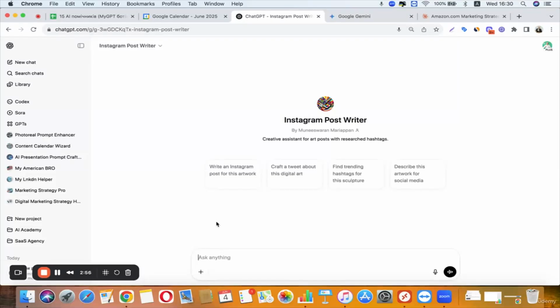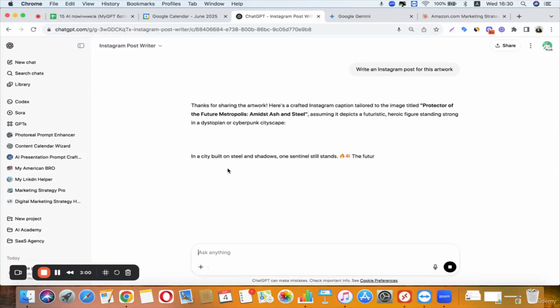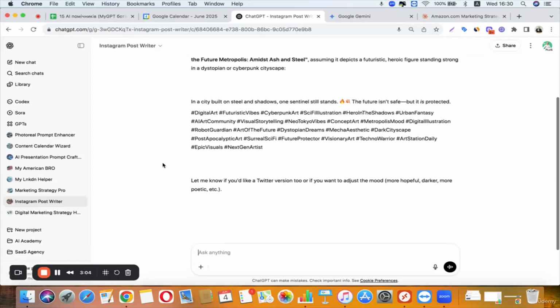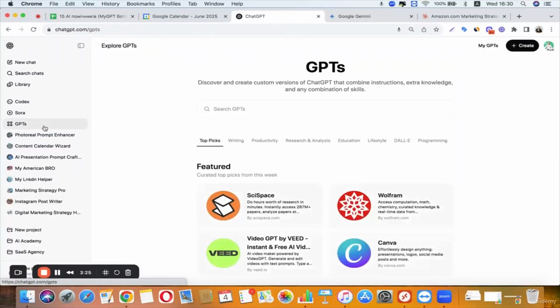For example, we can ask it to write an Instagram post for this artwork, and we get an example of an Instagram post with hashtags, with some understanding of what is going on, etc. This is a bad example of an AI assistant. Why? Because it's not well educated. To make it work in the right way, you need to start educating it. You need to start giving it a good knowledge base. A lot of the information is not structured. So this is not the right way to work with this.